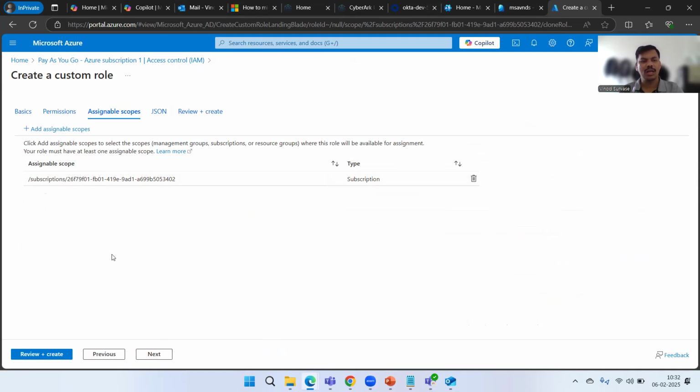So now what does this mean is that here you can see that once you click on this button, we get the options to add a scope on management groups, subscription, and resource groups, right? Where this role is going to be available for the assignments, and this role must at least have one actionable scope. So that's the minimum requirement. It should have at least one scope level where we can assign this customized role.